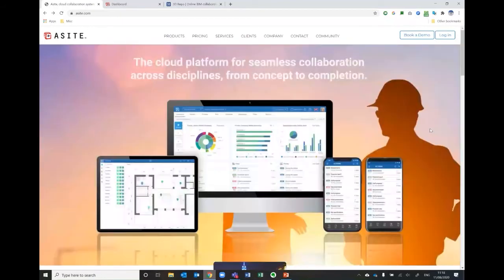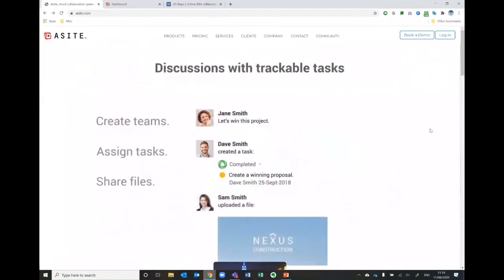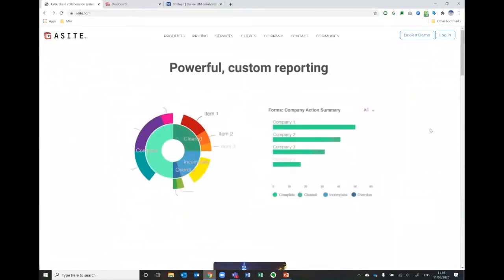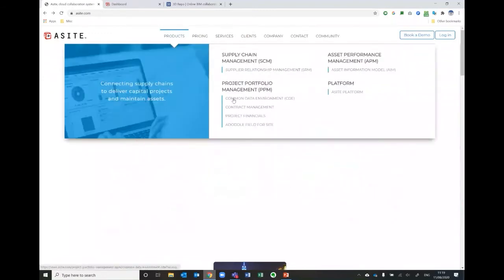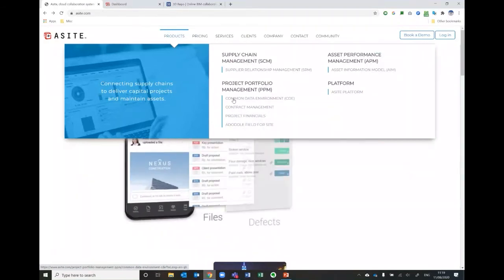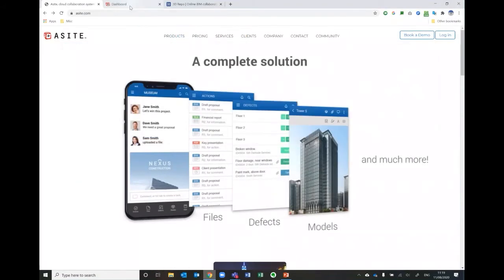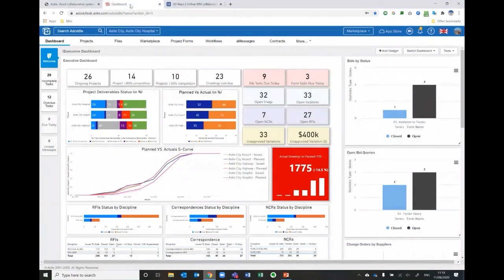We're used on all the station upgrades or developments for Crossrail. Engaged with HS2, lots of the buildings at Canary Wharf. Extensive use, basically, of the Asite platform. And where we sit, going into the products here, is primarily doing the project portfolio management and delivering a CDE, a common data environment, for these projects. Now, diving into the platform, and again just giving you a glimpse of what we do, there are lots of sub-products within that overall product family, the project portfolio management.